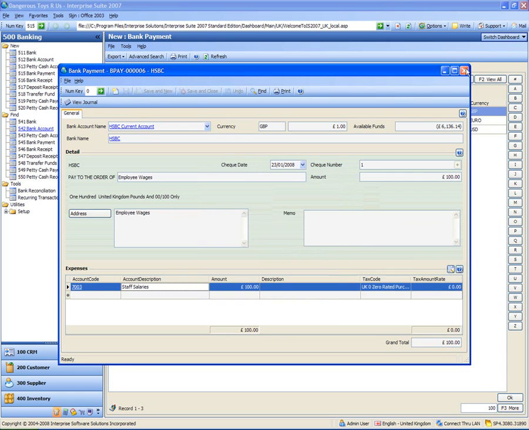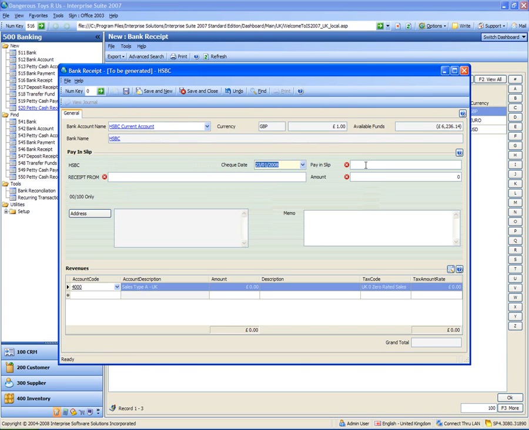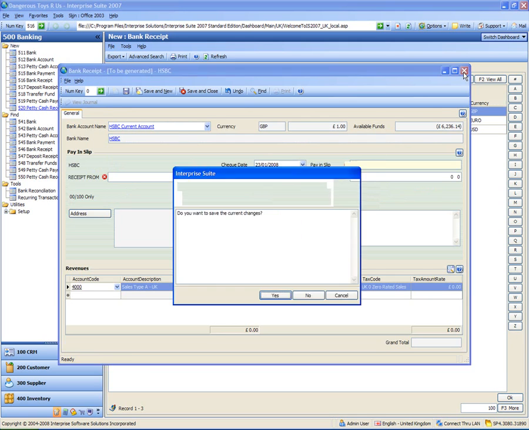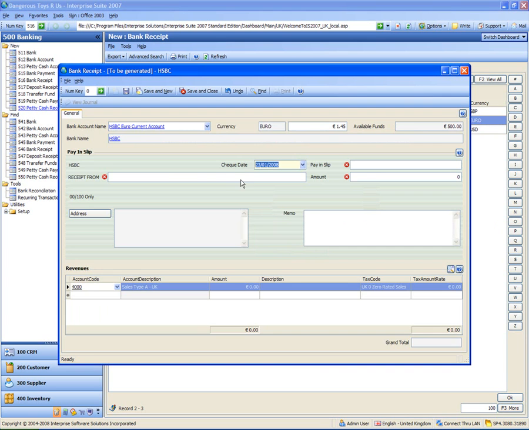Okay, the next thing I'm going to do is do a bank receipt, which is obviously receiving some money into our bank account. And this time we're going to do into the Euro bank account, not the main bank account, so I shouldn't have gone into there. Let's choose the right bank account. There's the Euro bank account.